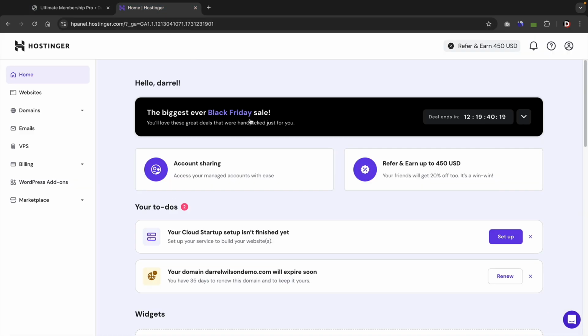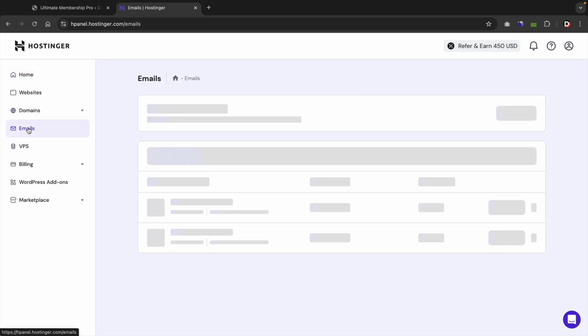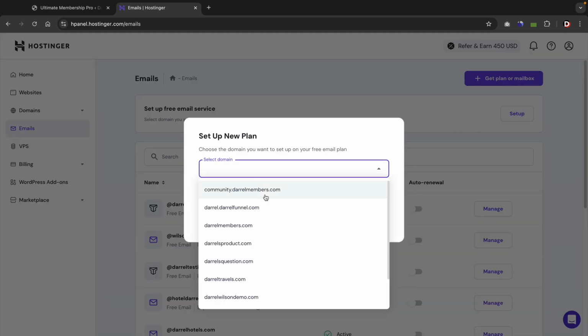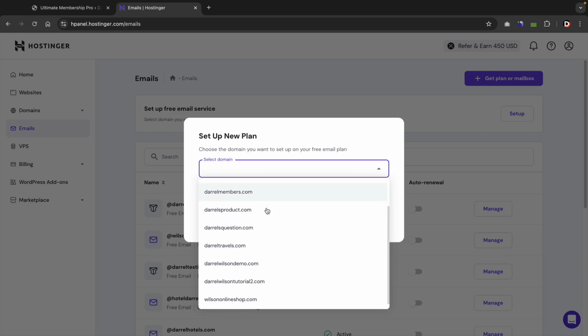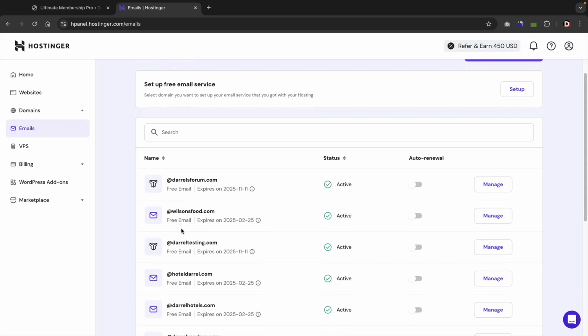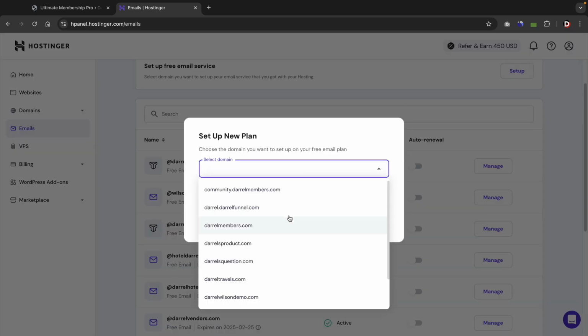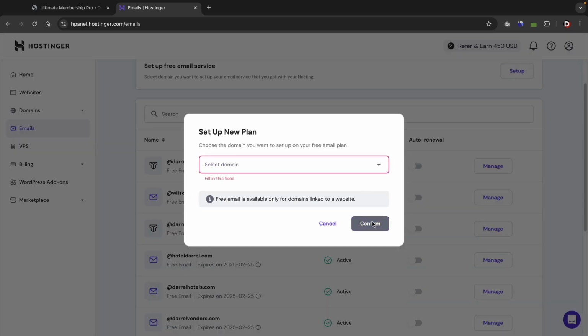Now, the first thing that we're going to do is we're going to go to Hostinger, and we're actually going to create free business emails. So right here under emails, let's go ahead and click on setup. Now, the first thing you'll do is you'll find your domain. So mine was Daryl Testing. Now, I've already actually created an account for that. So you'll go ahead and find your domain under your new plan, and then you'll just click on confirm.